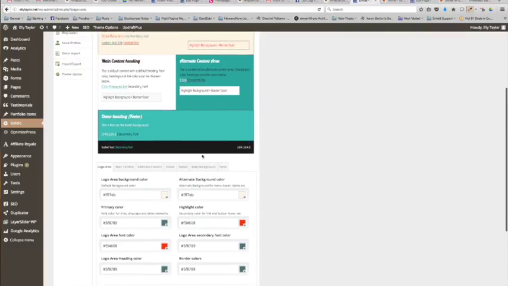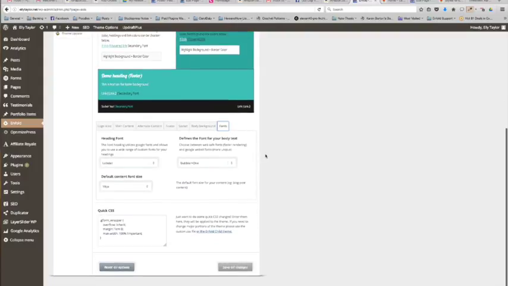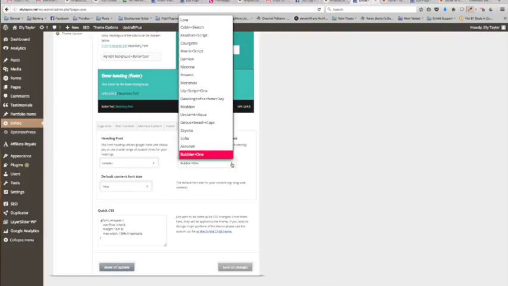So when we go into this, if we go down into the fonts, you said you wanted to get rid of the Cabin Sketch. It looks like I've already done that. So it does say that the heading font is Lobster. If you decide you want to get rid of the Bubbler one for the body text, then all you have to do is come down here and change that.